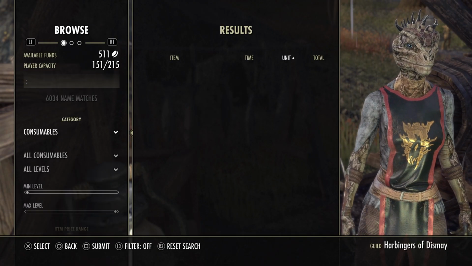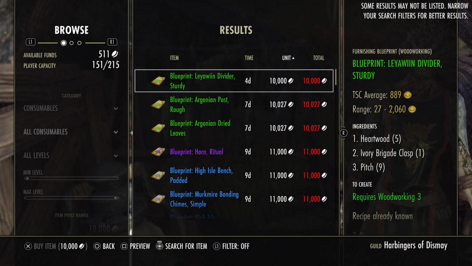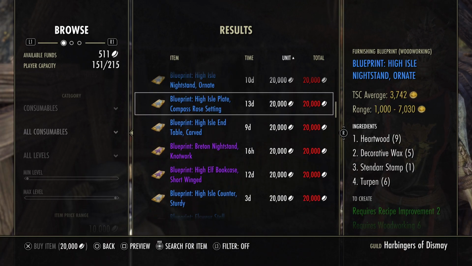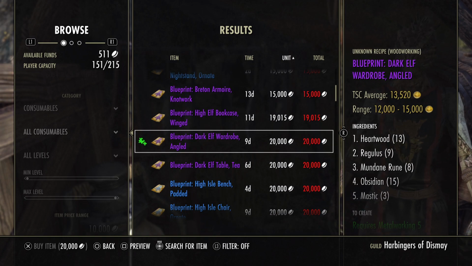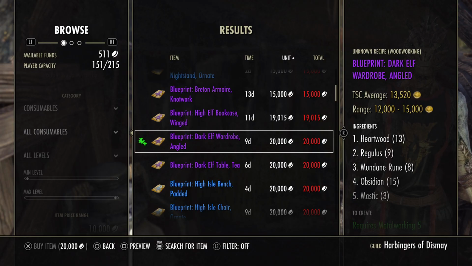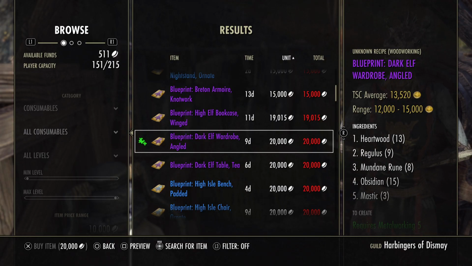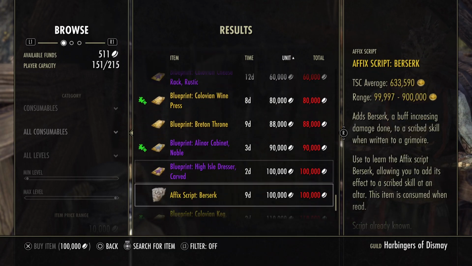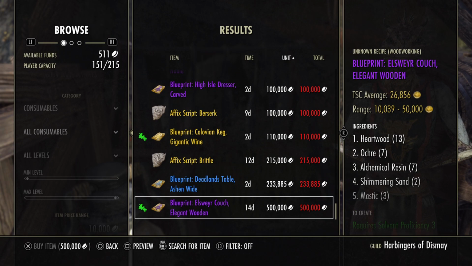So for example, if we just want to look for consumables, for some furnishing plans that we want to discover, usually we have to go through this and then just look for the items with the green colored jigsaw icon on the left. For example, this dark elf wardrobe, right? So this is just one way that you are supposed to use it without any additional help from any add-on.